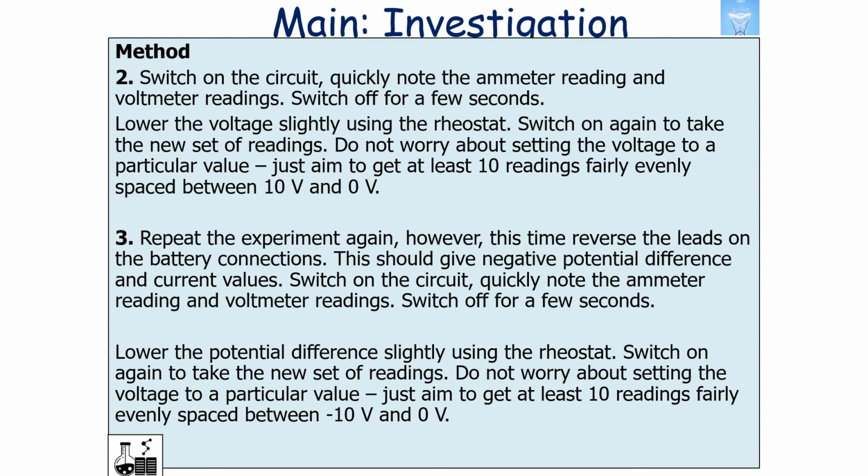This will give a negative potential difference and current values, so you switch on the circuit, quickly note the ammeter reading and the voltmeter reading and switch off for a few seconds. You then lower the potential difference value slightly using the rheostat, switch on again to take the new set of readings, and once again don't worry about getting a particular value of potential difference or voltage, you just aim to get 10 readings fairly evenly spaced between -10 and 0 volts.